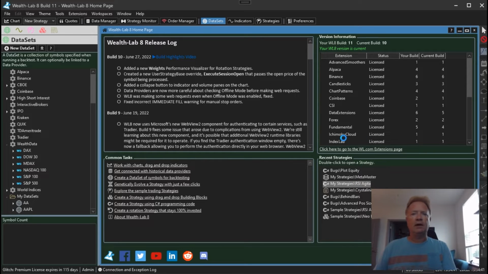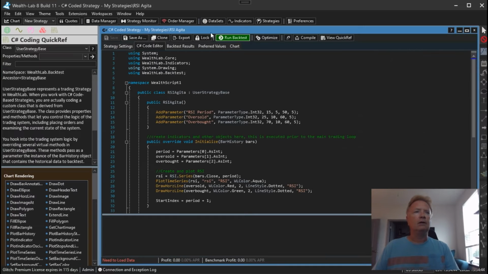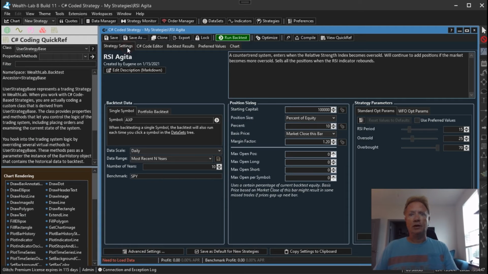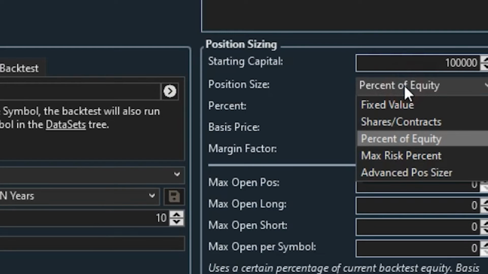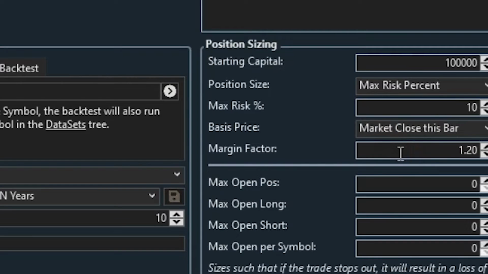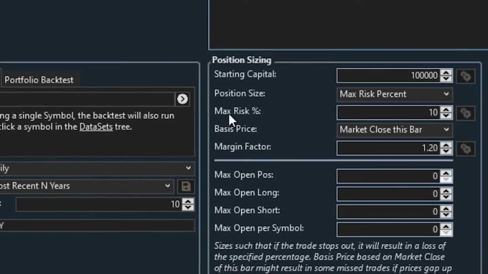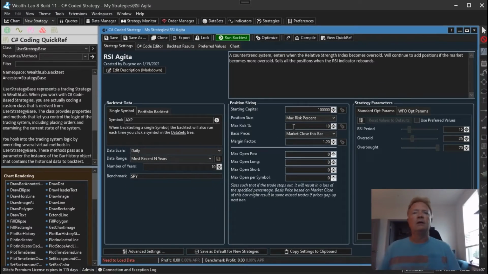So let's open up a strategy and take a look at how this comes into play now for WealthLab 8. If we look at our position sizing options, we will see a new choice here, max risk percent. When I select this option, I can establish a maximum risk percentage. This means that I also need to establish an initial stop loss level for the trade.